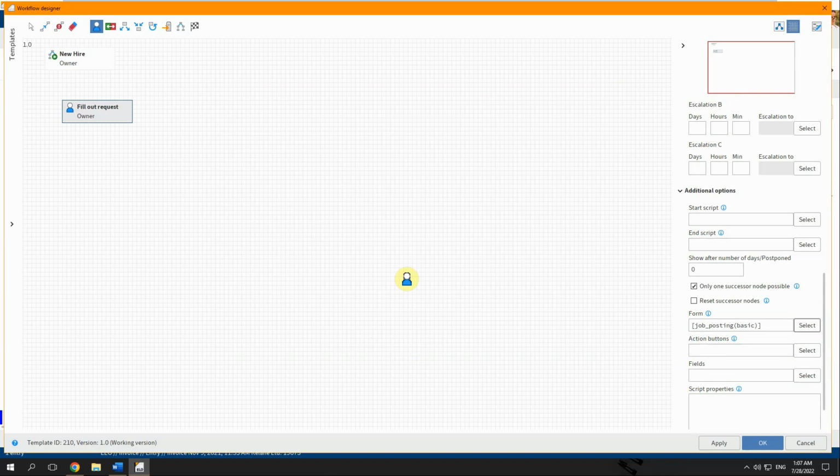Next, I need to have the proposed posting approved by the HR department and subsequently by the requester's manager. If the salary range is above a certain level, the posting will also need to be approved by the company's financial director.